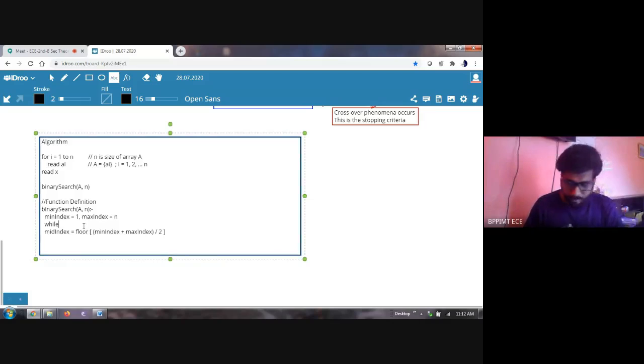So we require a loop. So some condition should be there. This loop should continue till we face a crossover. And what is the crossover phenomena? How can it be modeled?